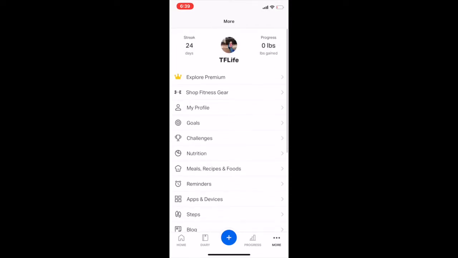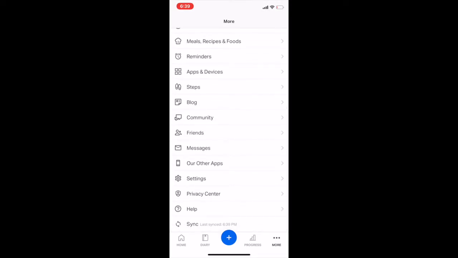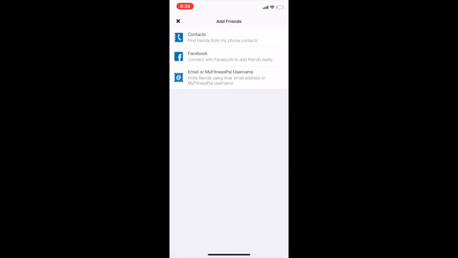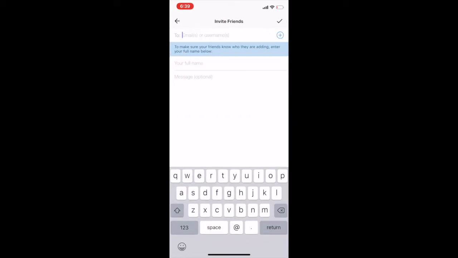Last thing, I want you to get in contact with me so I can start to view everything. And so simply do this. Plus, invite friends with the MyFitnessPal username. Click on that, and then the username is just simple.